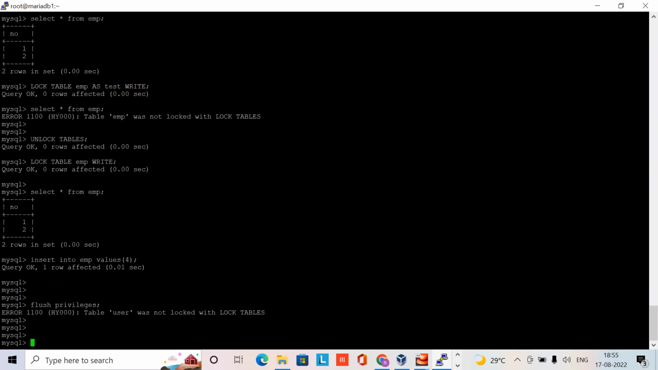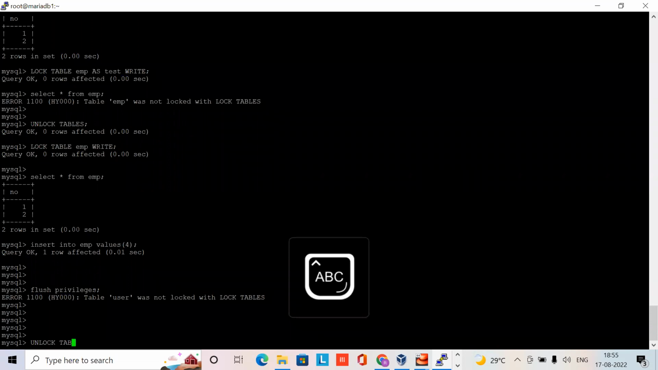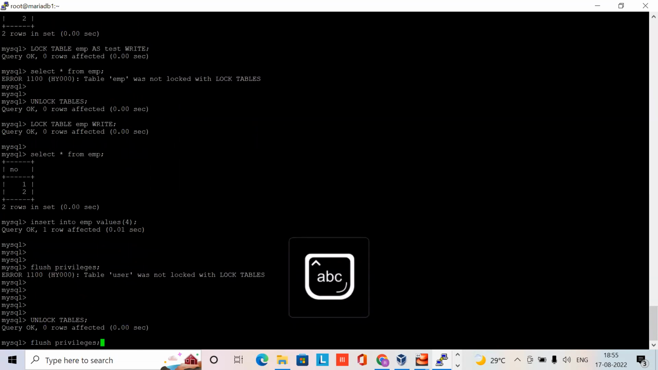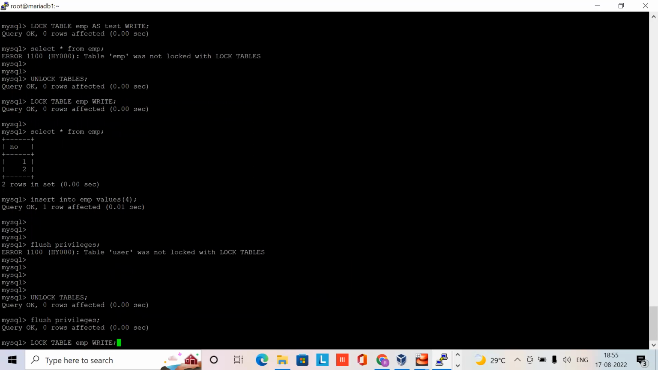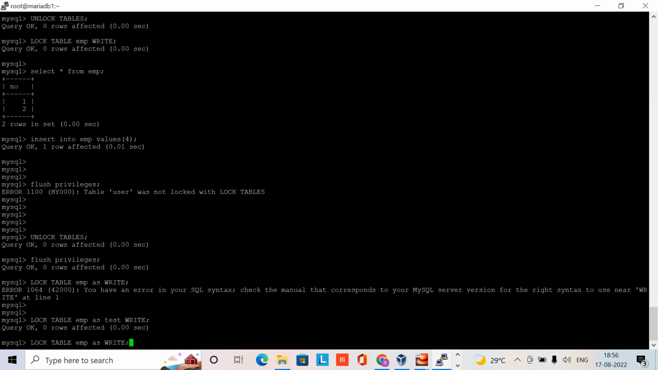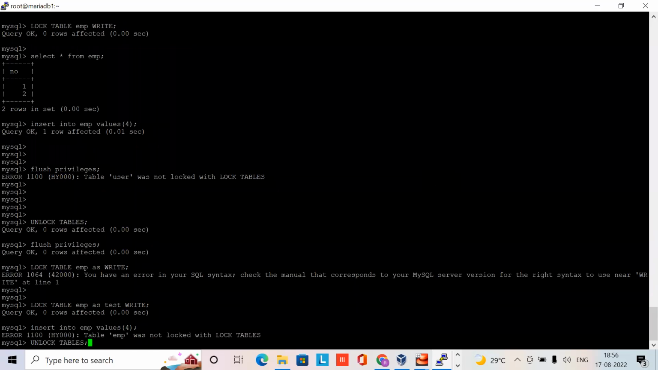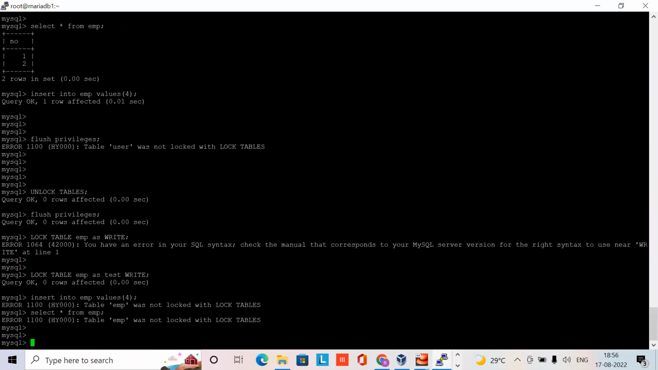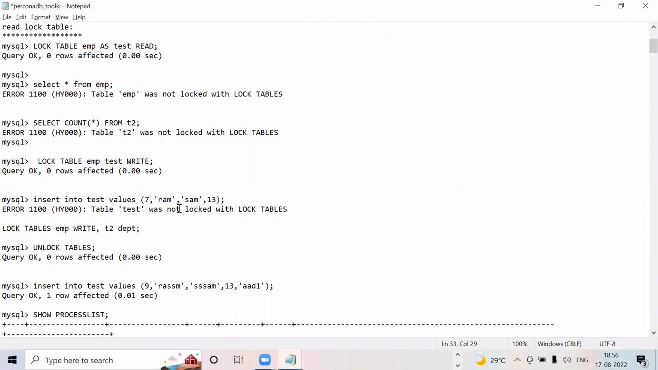Let me release the lock, unlock the tables. A write lock, select should work actually. It is not working. Anyway, I will update. I tested it earlier and it worked as expected. I'm only doing a write lock, and a write lock automatically prevents only write operations.